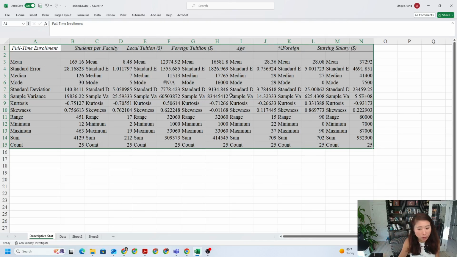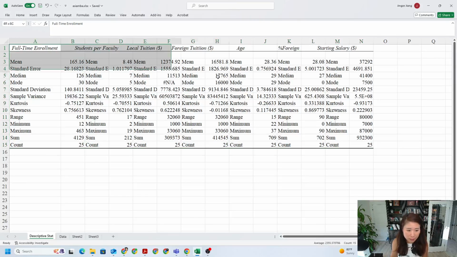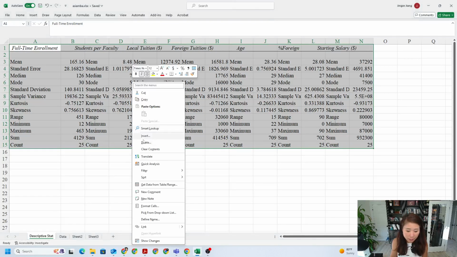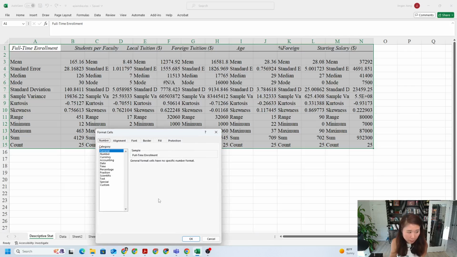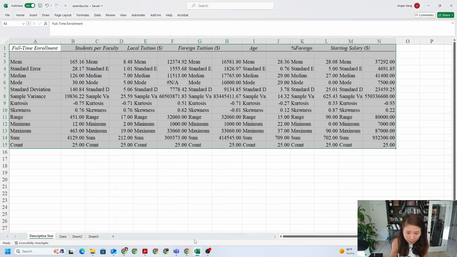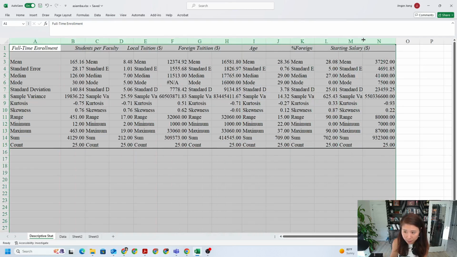For instance, let's say we want to keep all the numbers to 2 decimal places. What you can do is select all the numbers, and then right click the mouse and choose format cells. Then you click number, select 2 decimal places, click OK. So now you can see all the numbers I'm showing you here only have 2 decimal places.